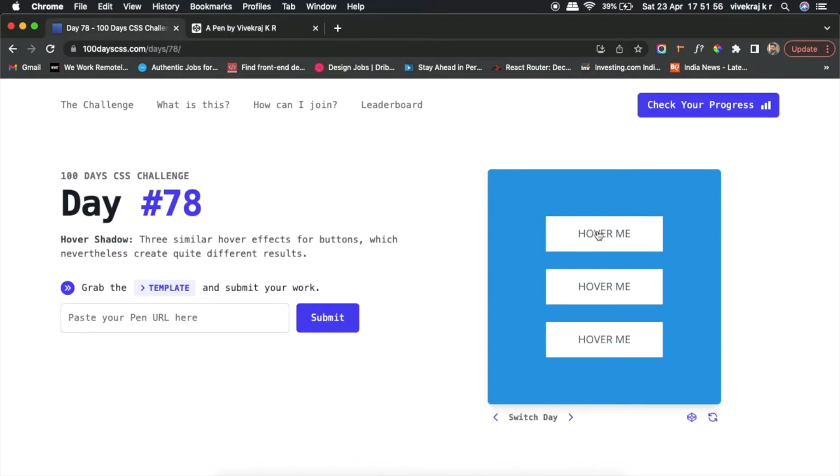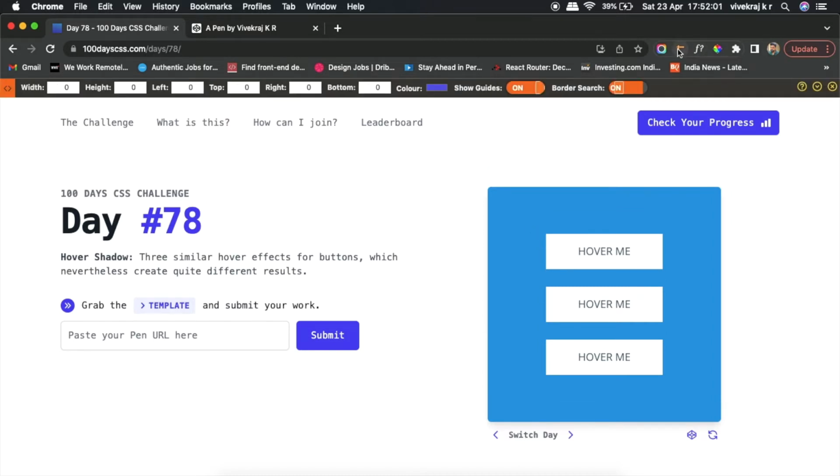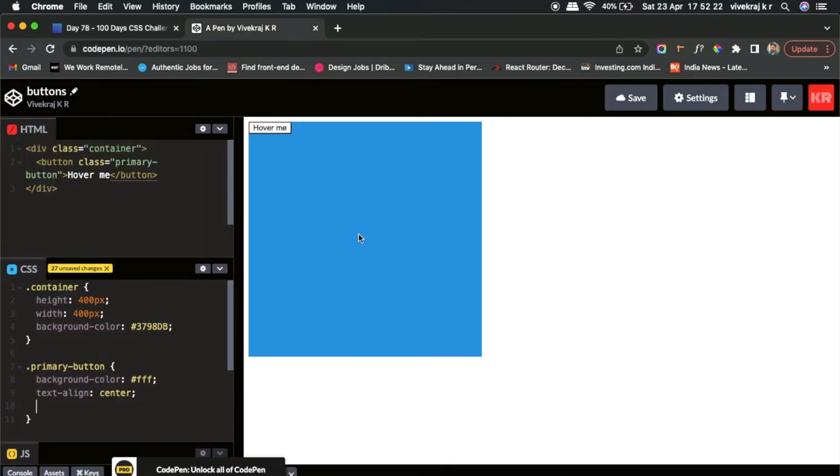How about padding and border? Padding on top 20 pixel, should be the same for bottom as well. 20 pixel, I'll give the same 20 pixel for both left and right, because it doesn't really matter when the text is center aligned. So padding 20 pixel.